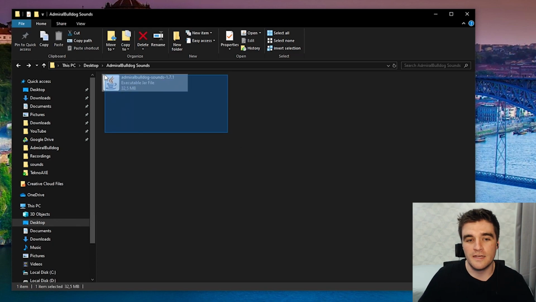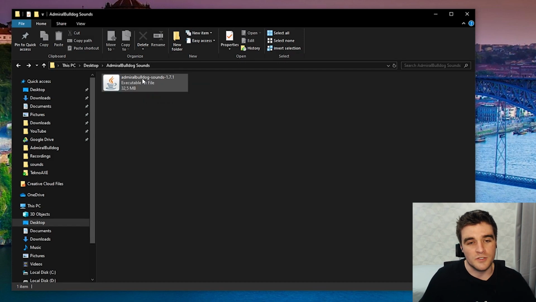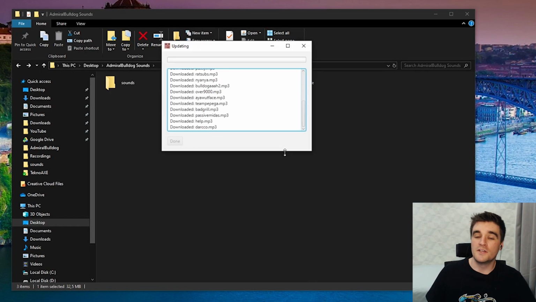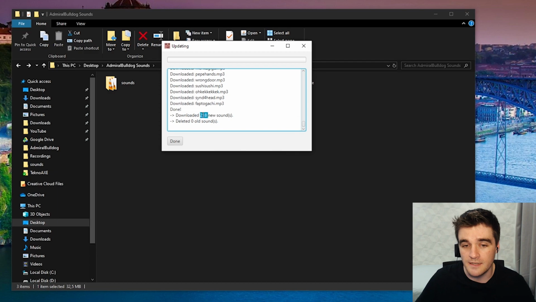I've just downloaded it here from the link below, and you'll get a file like this, which is an executable jar file. Now all that you need to do is double click it to run it, and you should get something that looks like this, where it says it's checking for new sounds. Now the first time you run it, it will go and fetch all of the sounds from the Play Sounds page. At this current time there are 218, as you can see, but they are quite small, so it won't take too long to download.